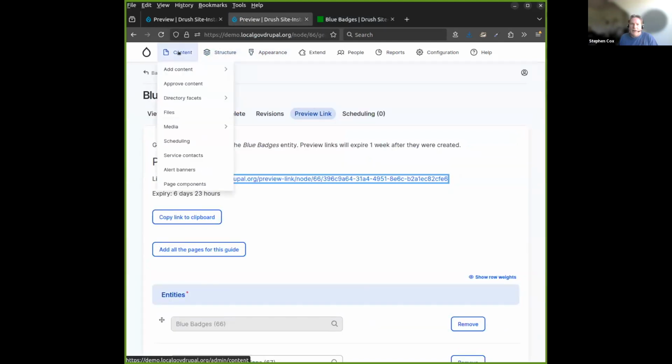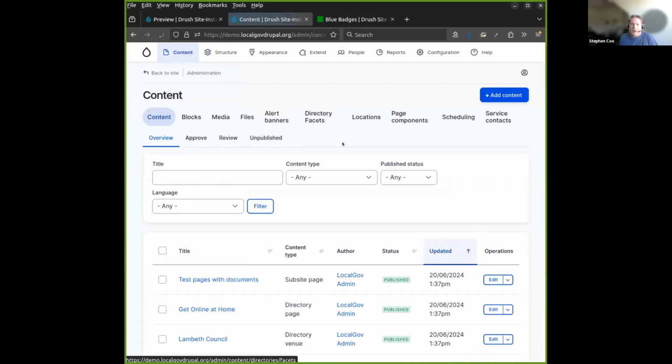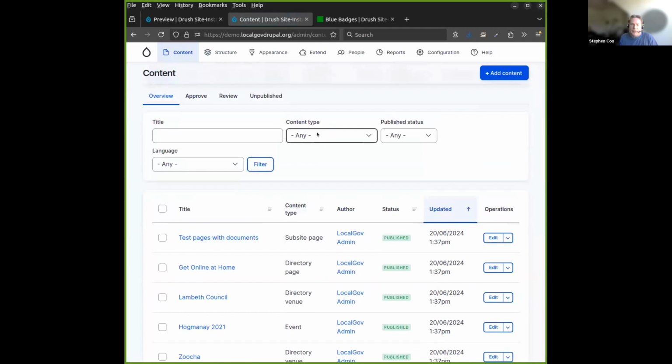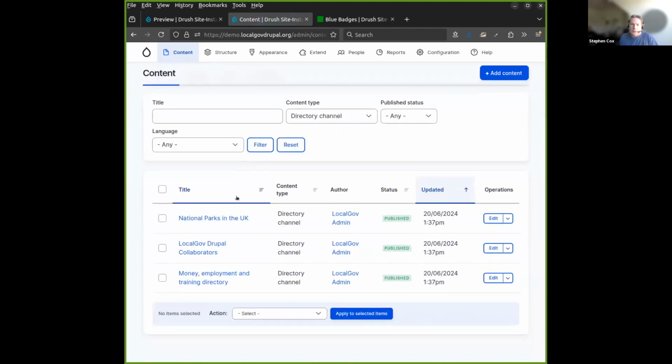This has been implemented for a number of grouped content types we have. So it works for directory channels. So we can view a directory channel or edit it.